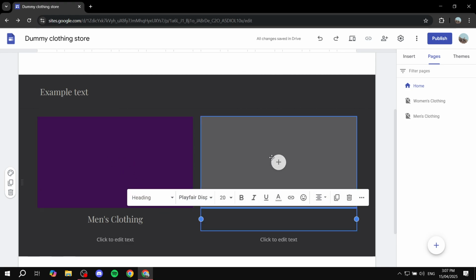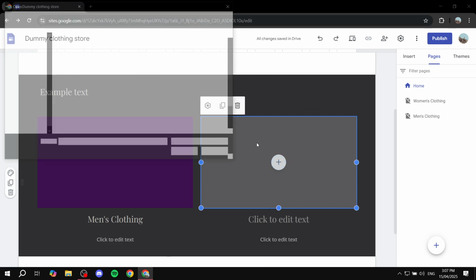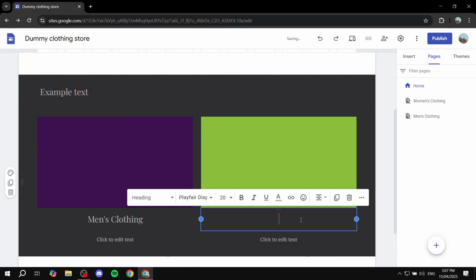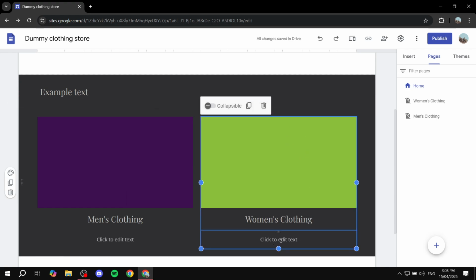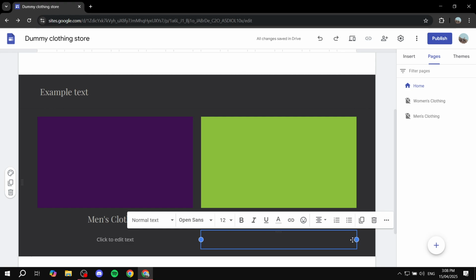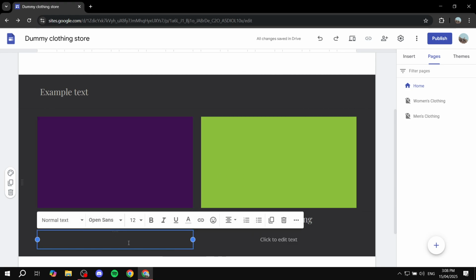And then we can also do the same thing for the women's. For some reason, I added the green one, so let's just stick to the green one, and then we can just type that in here. Okay. If you want to add some more text in here, you can feel free to do so. So you can just add that in here as well.